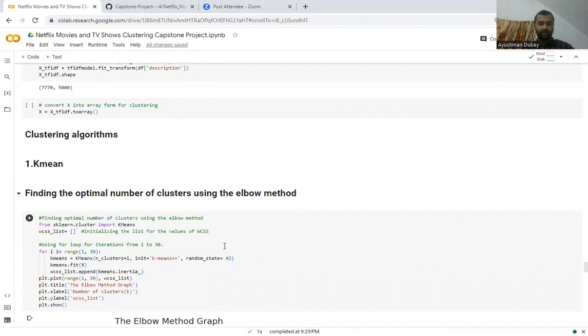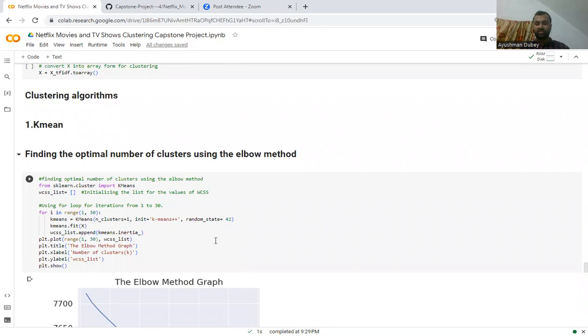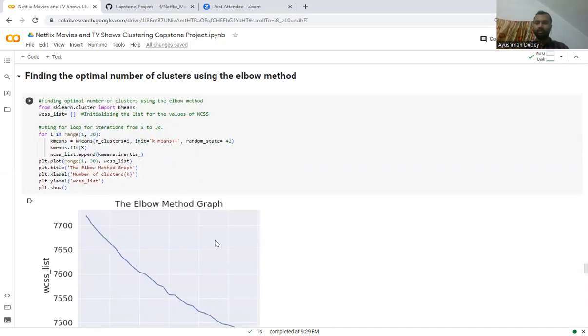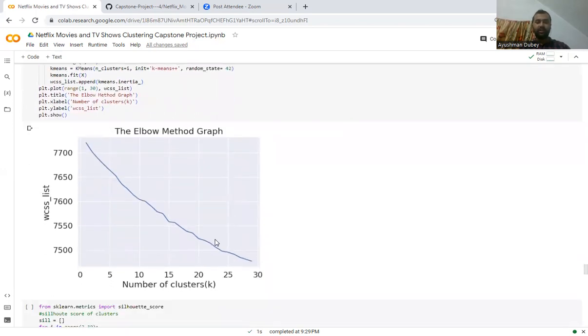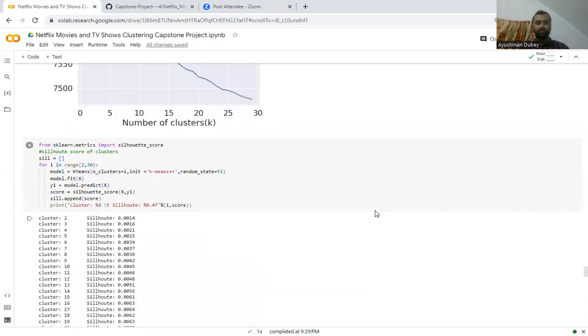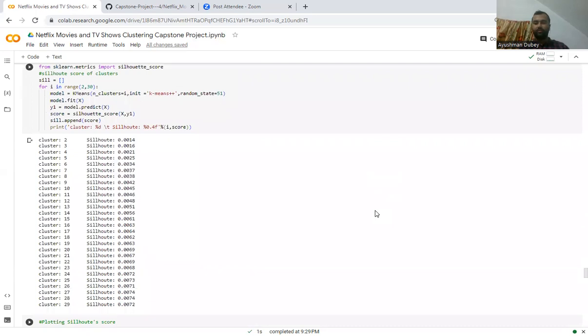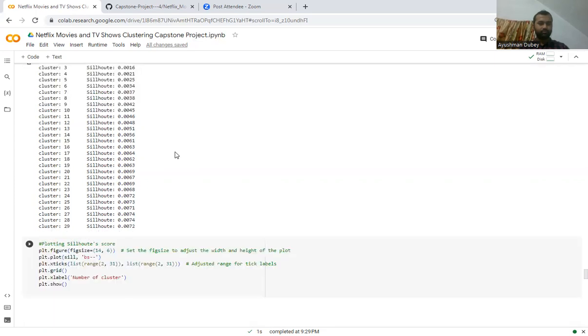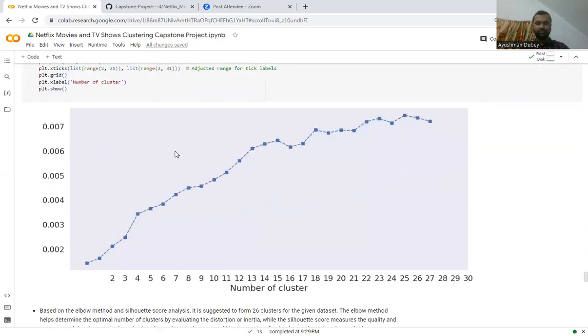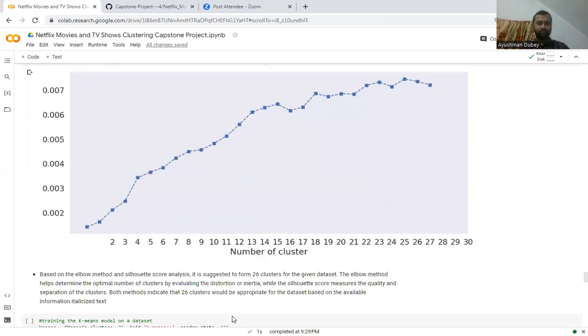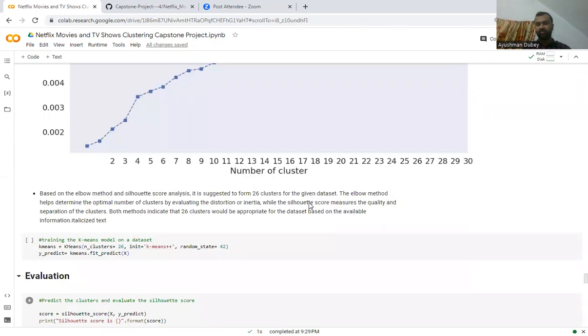I used the elbow method to find the value of K, that is, how many clusters must be formed on my data set. Using the elbow method and one more method, the silhouette score, I got the answer that 26 clusters can be formed in my data set. Here you can see. So based on the elbow method and silhouette score analysis, it is advisable to form 26 clusters for the given data set.